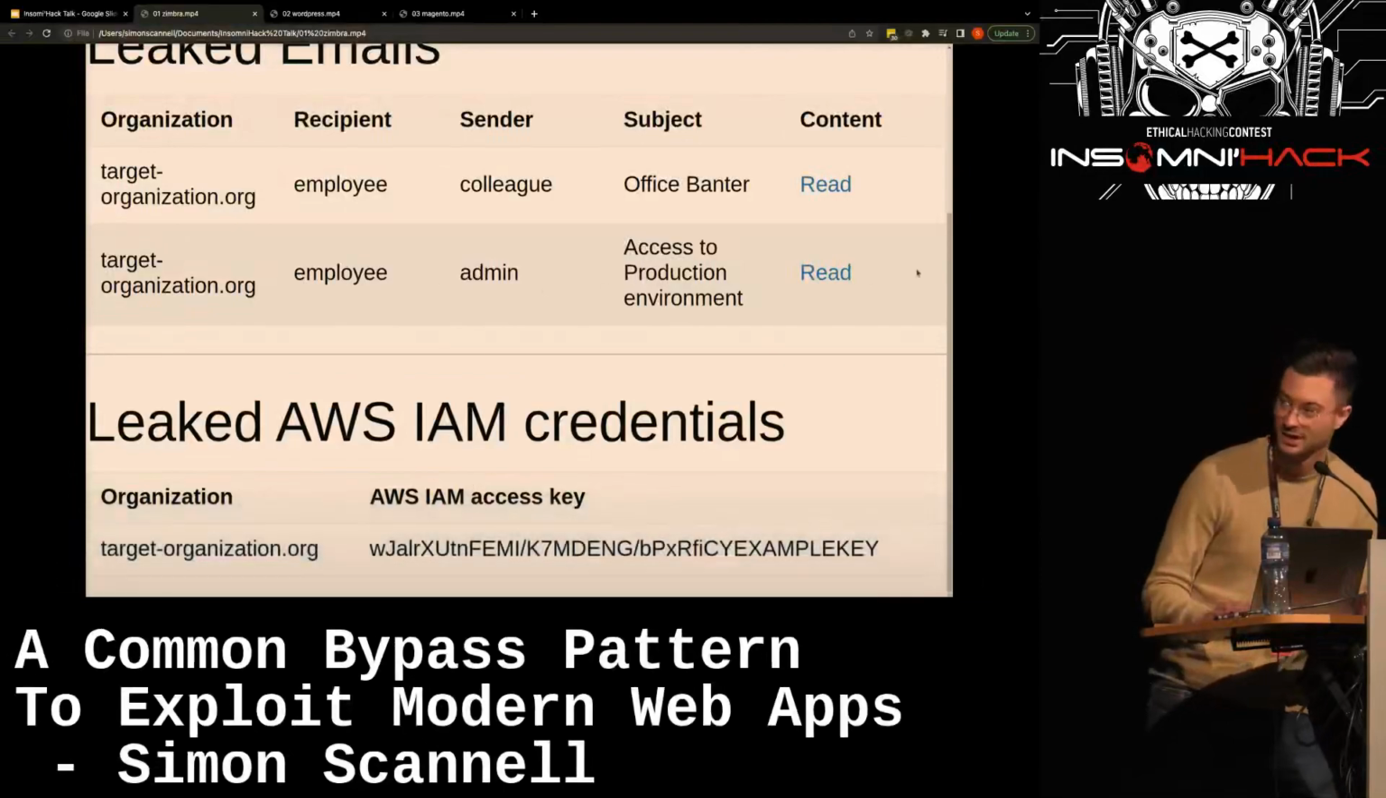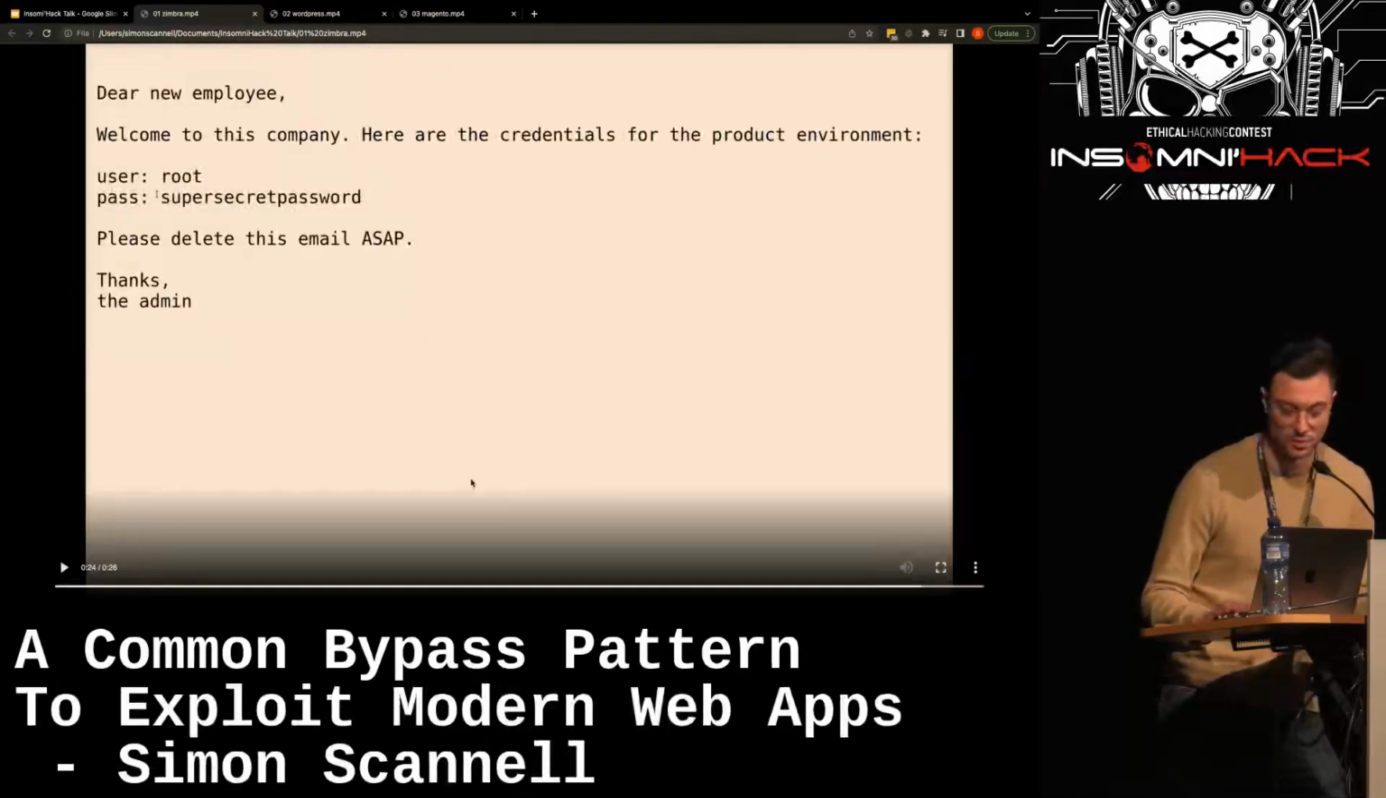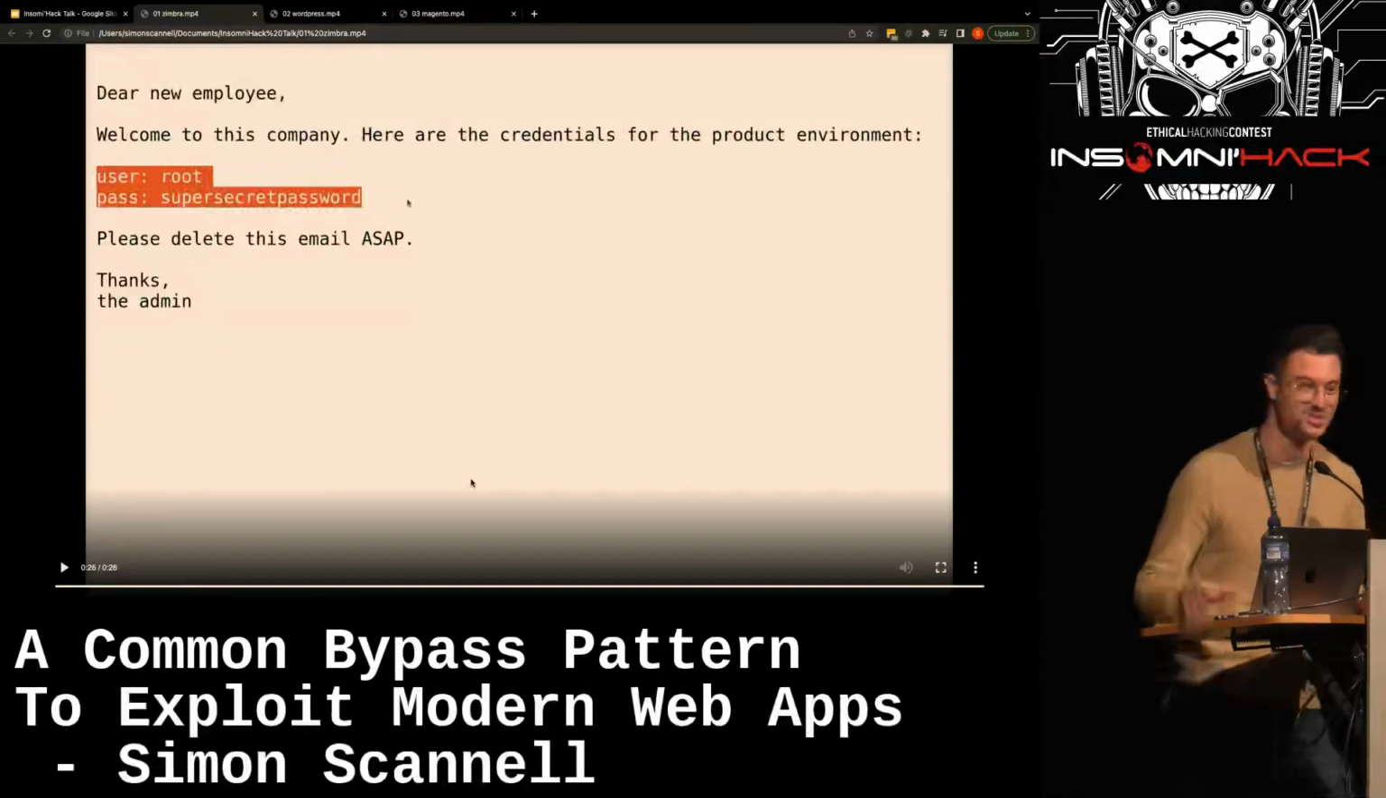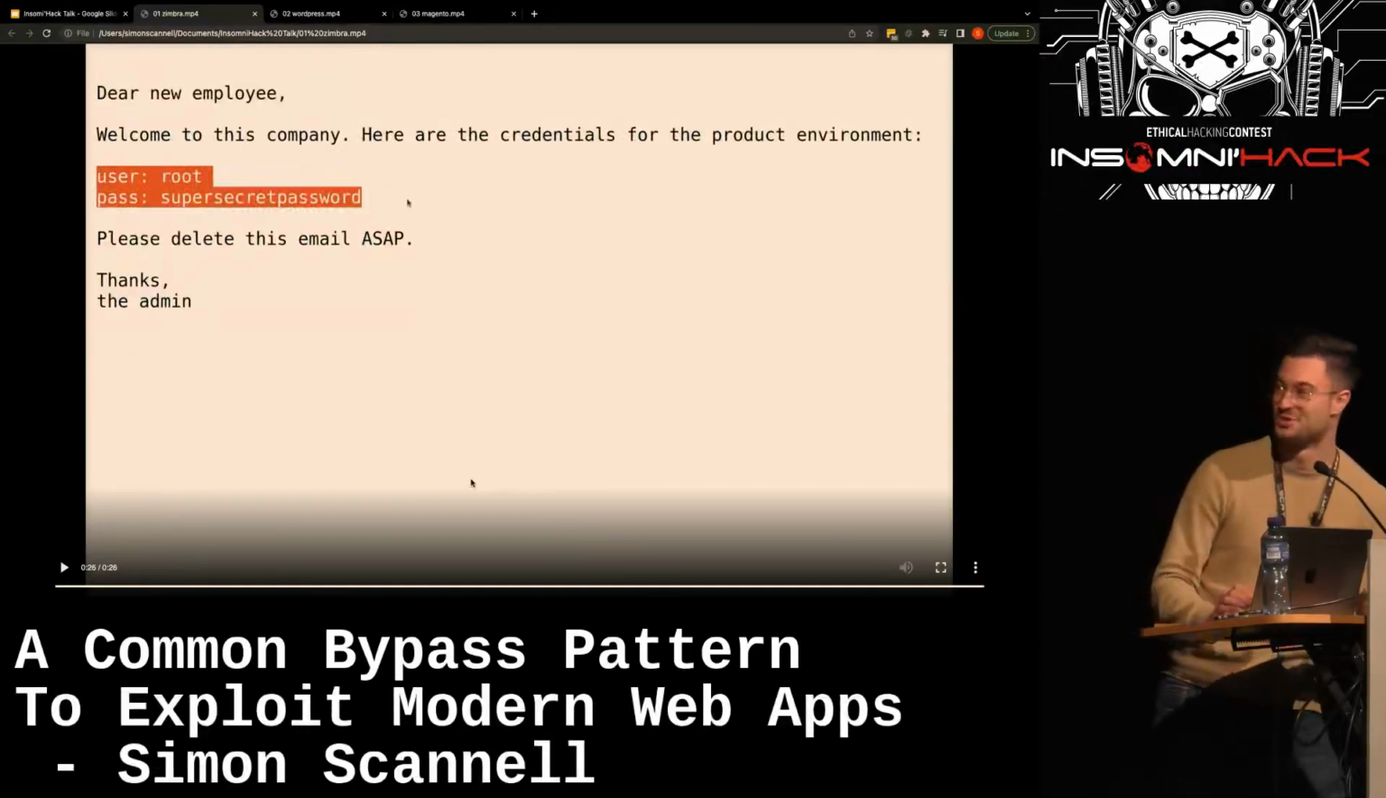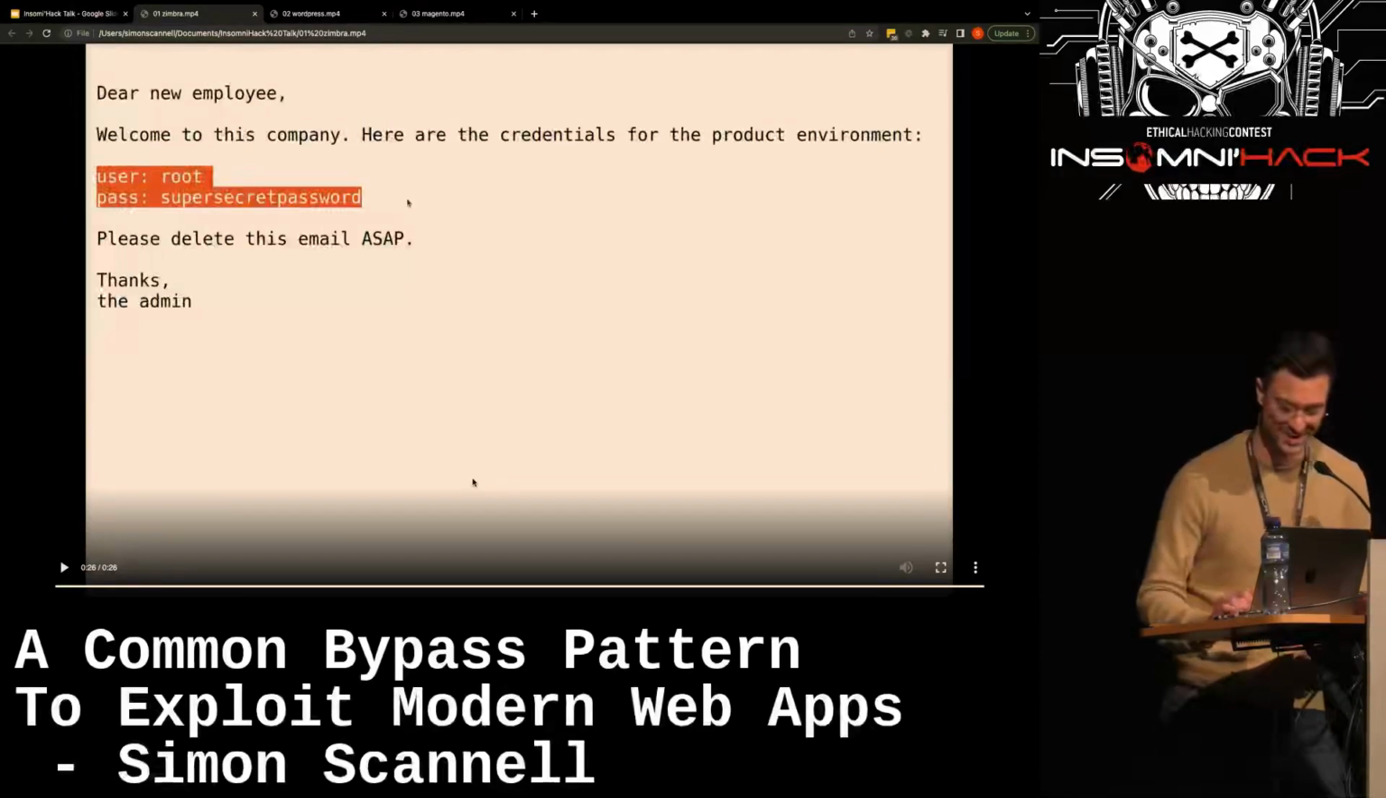So that might be interesting. And we have also leaked IAM credentials. And when we read the email of the victim, we now have access to the production environment. It's probably not that easy in the real world, but for demonstration purposes, I hope it's fine.